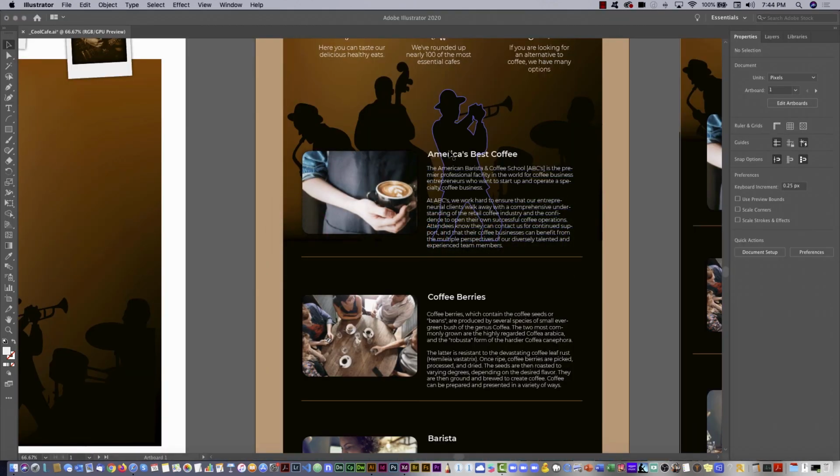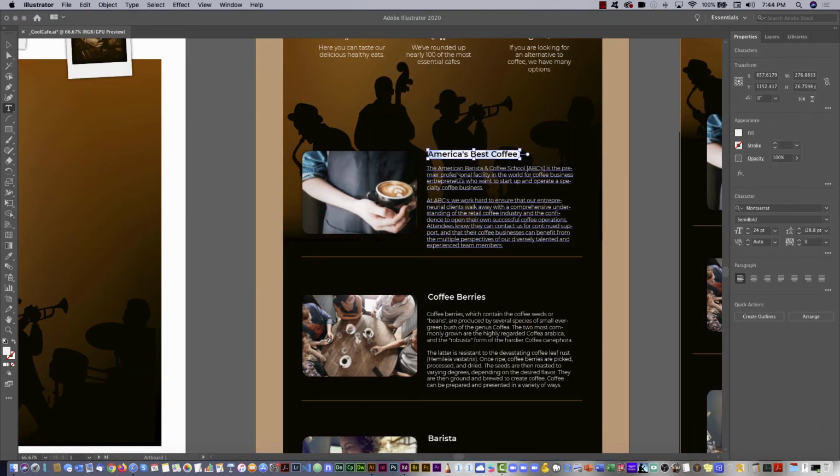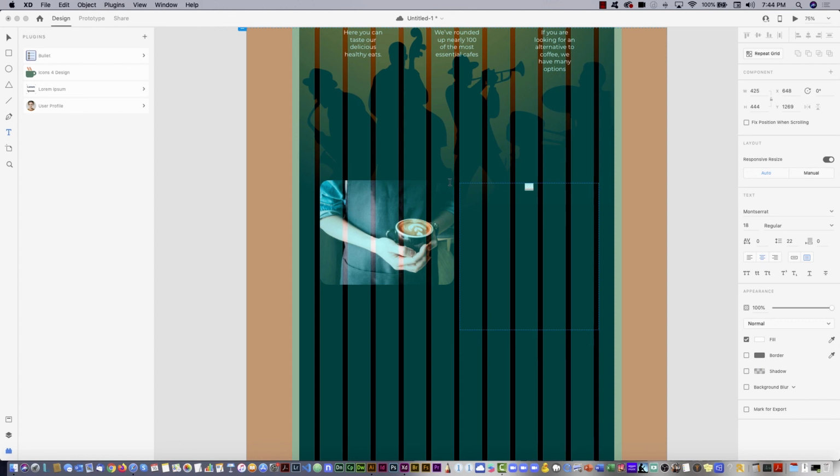What I have in Illustrator is this. America's Best Coffee. I'm gonna paste. And look at this, I'm gonna align to the left. I'm gonna put Montserrat, maybe here I'm gonna change to bold or extra bold, and I would like to put, for example, 24 point. Then I can just go here and enter.